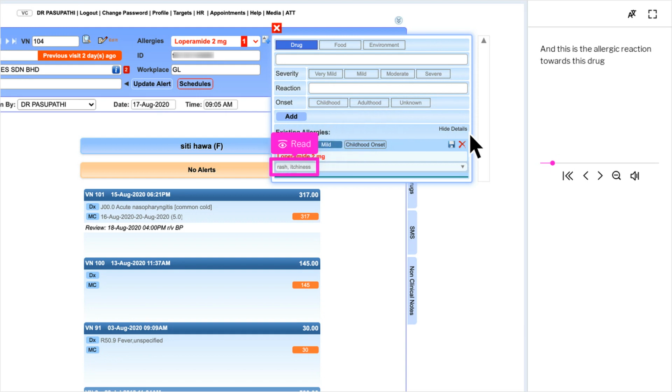And this is the allergic reaction towards this drug. If any of these info is changed, click this icon to save. This allergy can be deleted by clicking this icon.